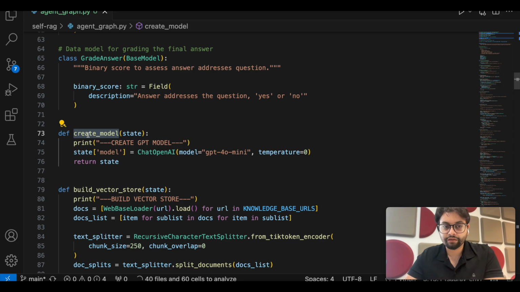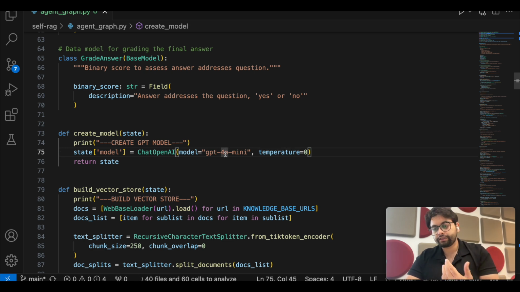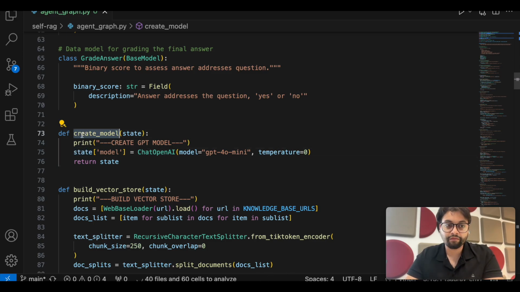The first one was create model. I already explained what create model is. It basically creates a model which will be used everywhere in the workflow. I am creating a ChatOpenAI model, GPT-4o mini. Currently the temperature is 0, but you can set other configuration if you want, and that will be respected all around your workflow. So that is one of the benefits we get while putting it in a separate node.